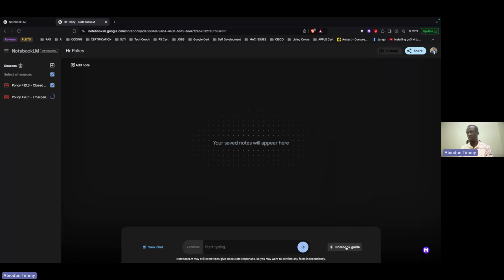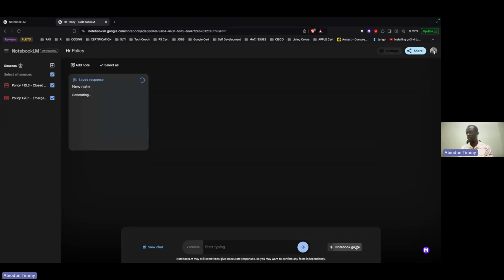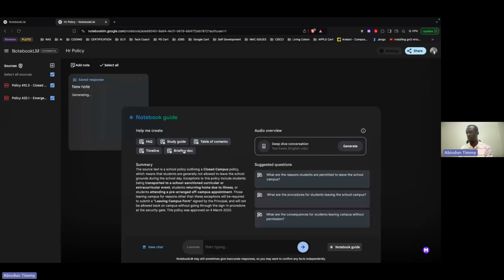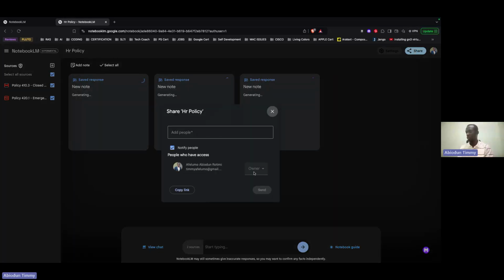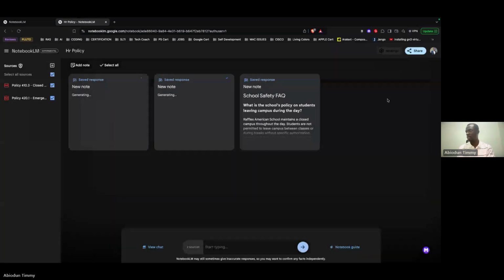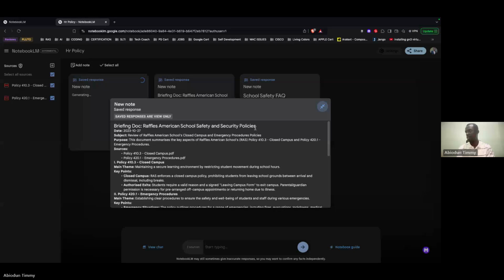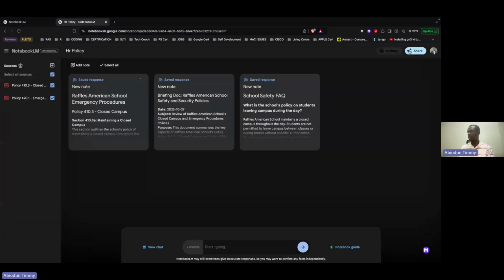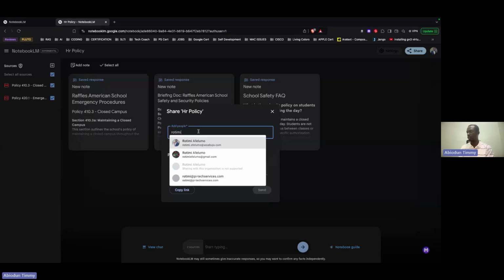Create a notebook guide. Frequently asked questions, and then just briefing document, and then table of contents. So I'll share this with, okay, this is Gmail. Let's share this with, okay, let's allow it to finish up. So I'll share this with my other personal account.